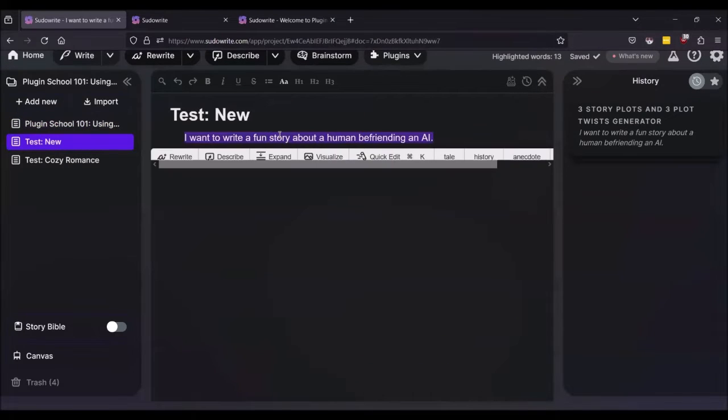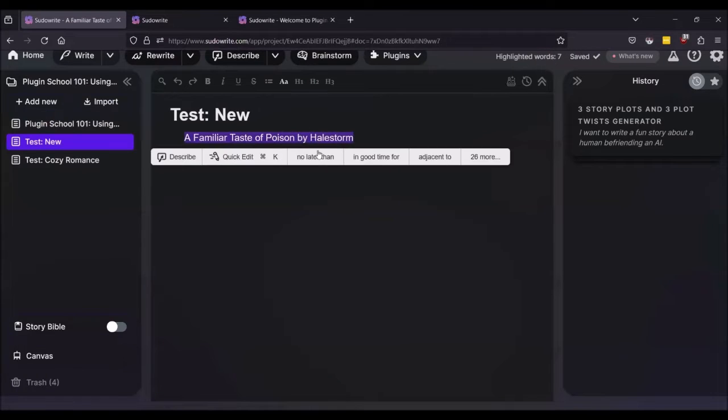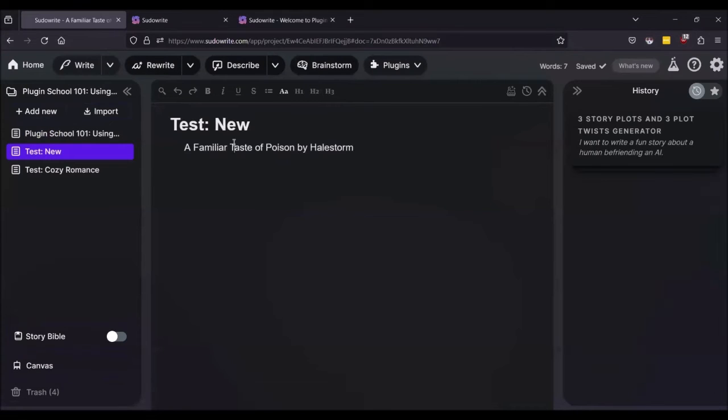So instead of this, we're going to try, I want to see if the AI knows one of my favorite bands, Hailstorm. Let's say A Familiar Taste of Poison by Hailstorm, because I love that song. And it would be fun. Although, crap, I didn't refresh this after I added the plugin.